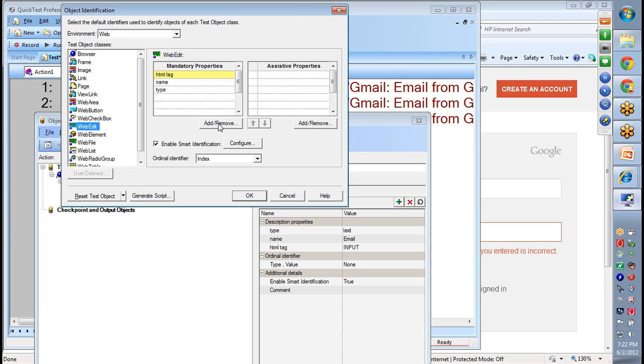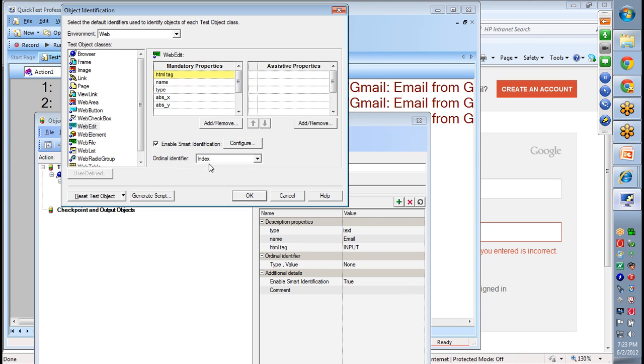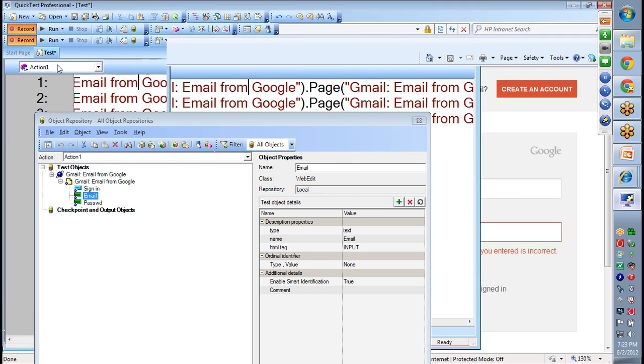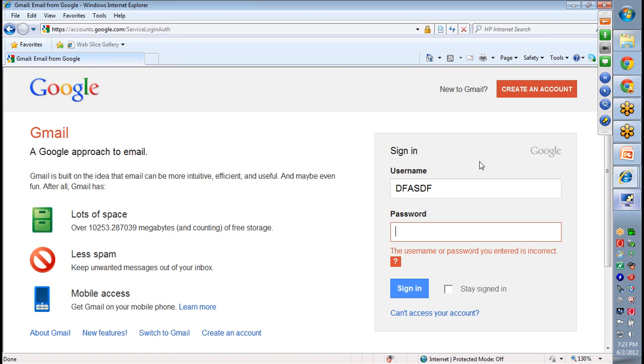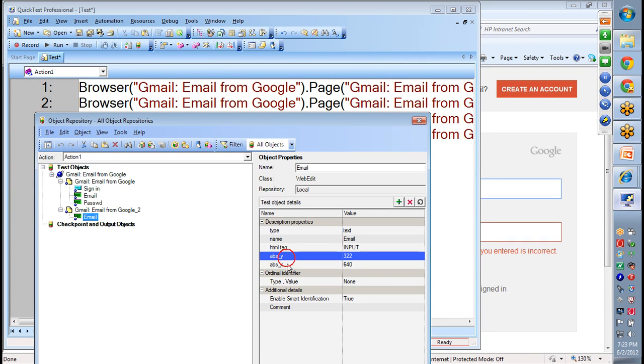Let me add absolute x and absolute y also. Now I will try to record. Let me record with my QTP tool. That is the username, right? For username I have changed. I am recording. What will QTP do, you see. You observe the difference, it has added absolute x and absolute y as well. Why? Earlier your object identification had only 3 properties configured. Now I have configured 2 more properties, so QTP is now looking for those also.